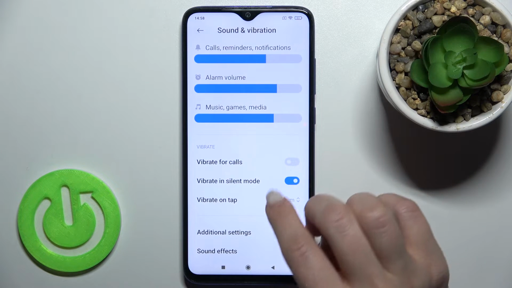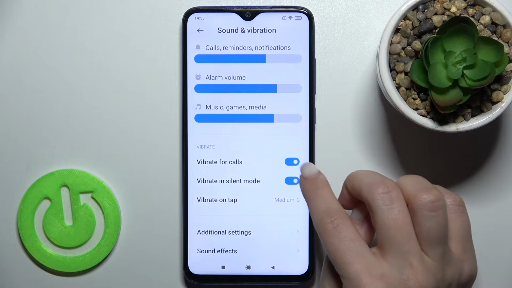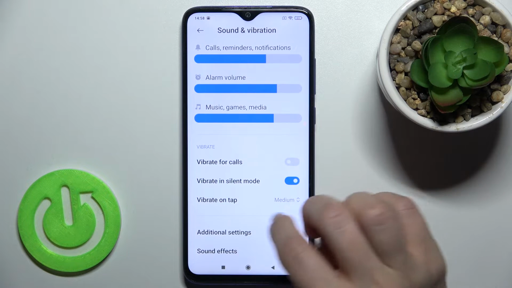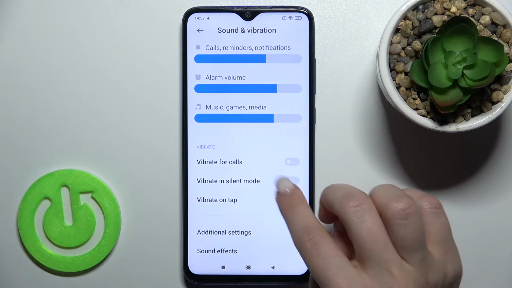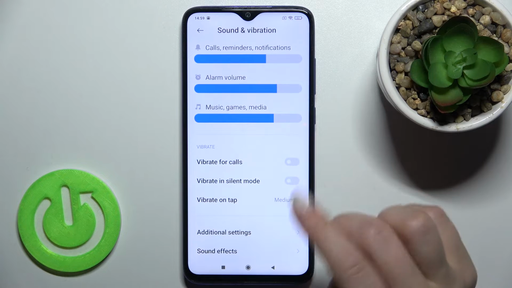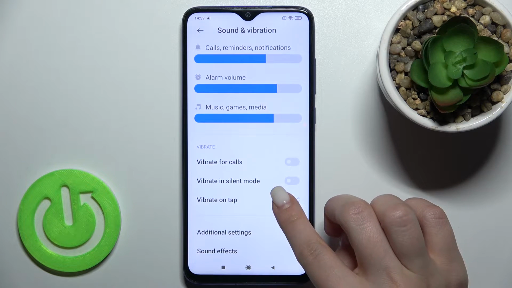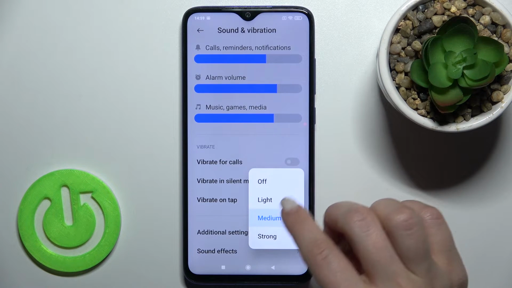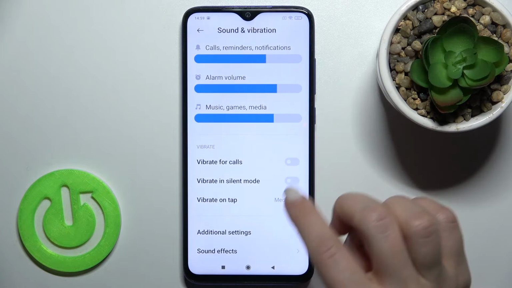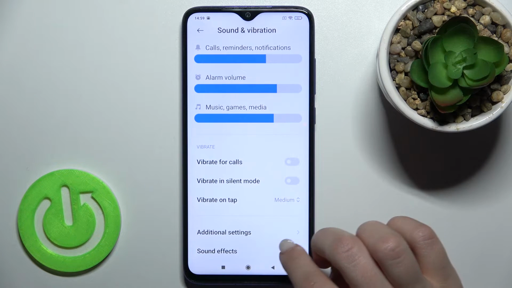Also we have here the vibration settings, and you can just enable the vibration for your calls, or turn it off in the silent mode. Also you can select the level of vibration: light, medium, strong, or you can turn it off.